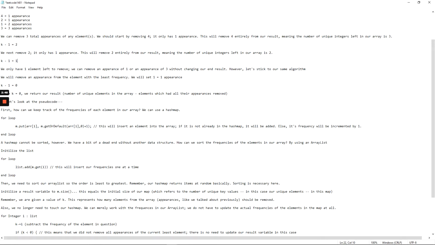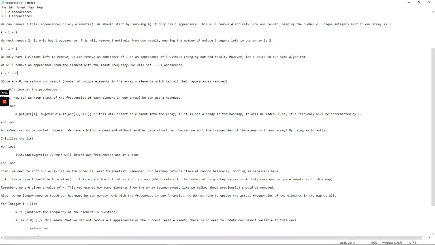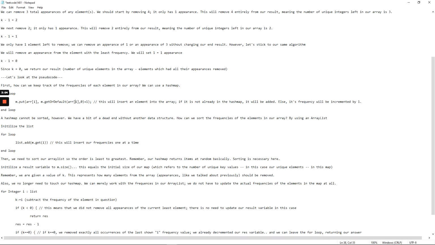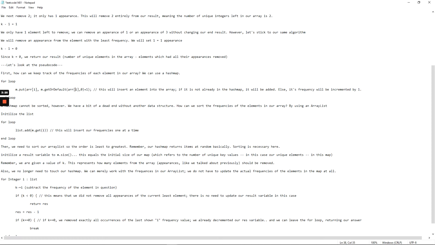However, let's stick to our same algorithm. So we're going to remove an appearance from the element with the least frequency currently. So the least frequency currently is 2. So we'll just remove one appearance from that. So 1 will now equal 1 appearance. And we'll say k minus 1 equals 0. Since k equals 0, we'll return our result, which is the number of unique elements in the array, after we removed as many appearances as we could of the least frequency elements. So it can be a little confusing, but once we get into the code, I think it makes a lot more sense. So let's look at the pseudocode here.